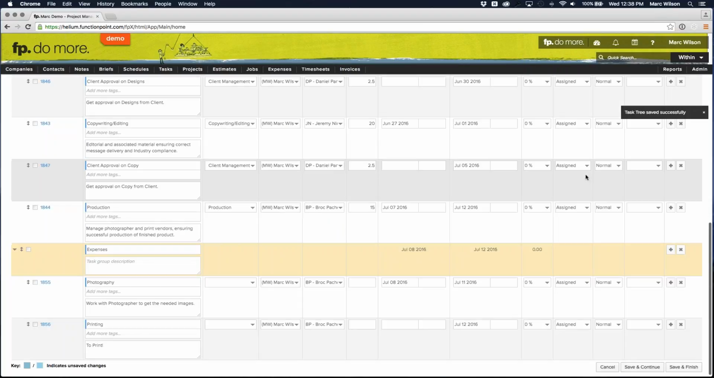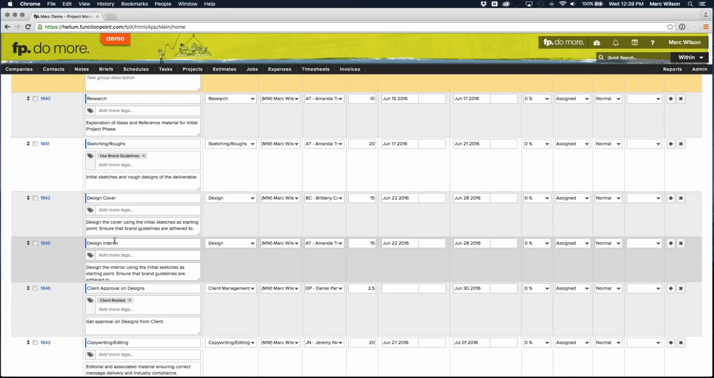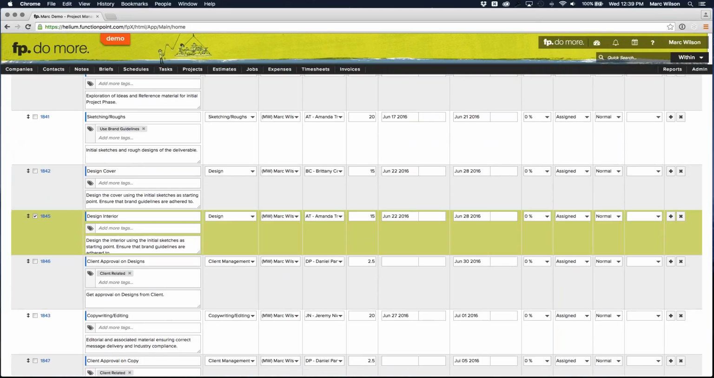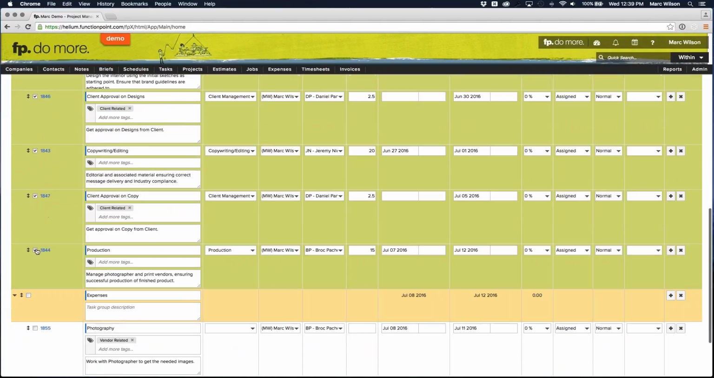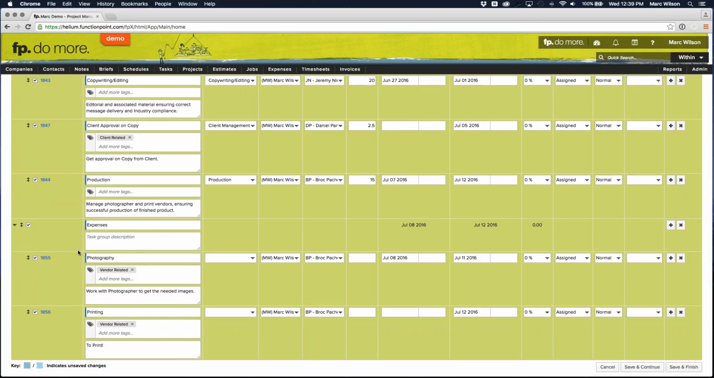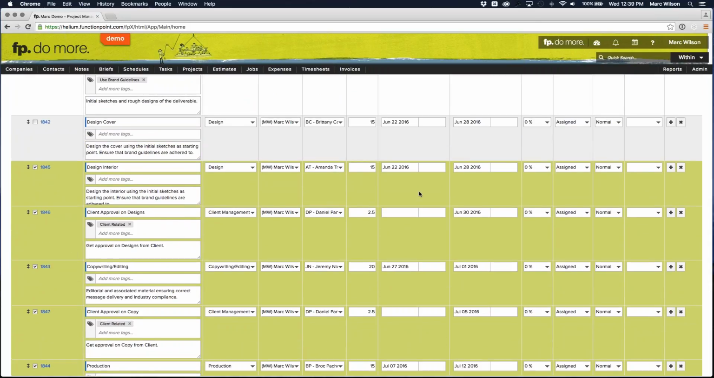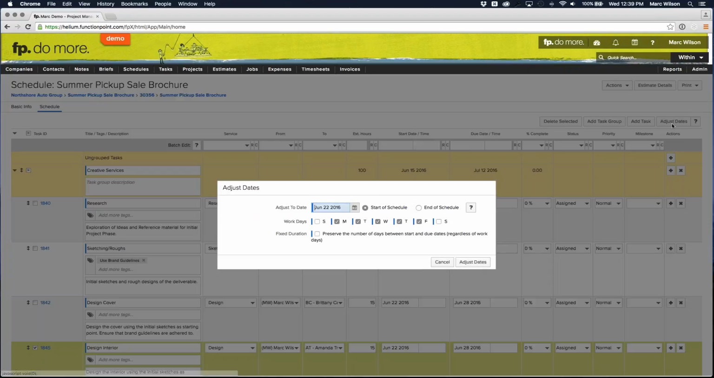And we've also determined that the task of the design interior needs to be moved. So we're going to select that, and then select all the tasks below it in that group. And we're going to select all of the tasks within the expenses group. So everything that's being affected, the earliest date's the 22nd of June. And when I adjust those dates, so just hit the adjust dates button, we're going to move that.